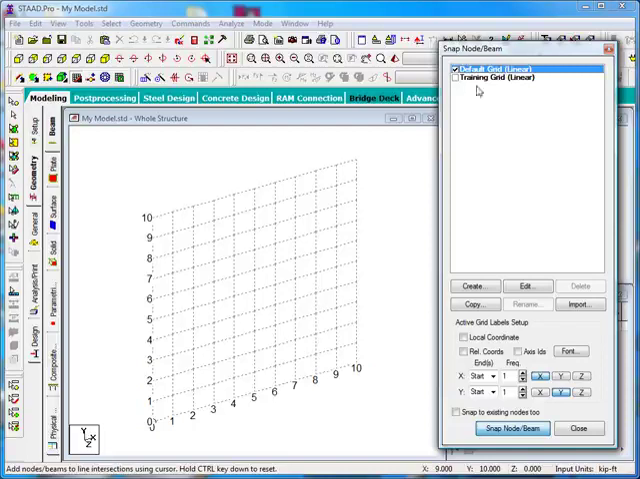Now what we're going to do is make sure that we're working with the default grid, and I can see that the checkbox is set there, so that's where we want to be. We'll use this default grid to draw a simple braced frame that's 8 feet tall and 7 feet wide.